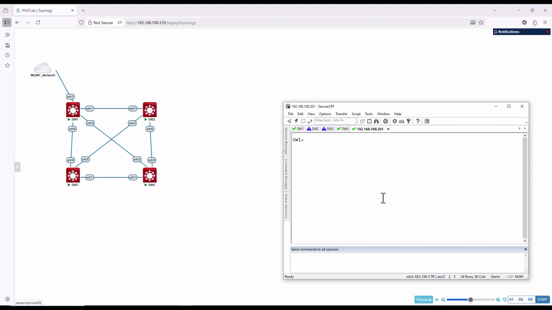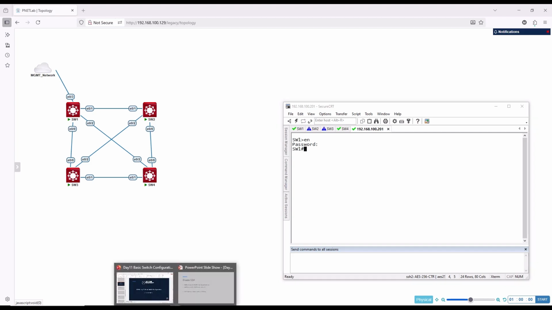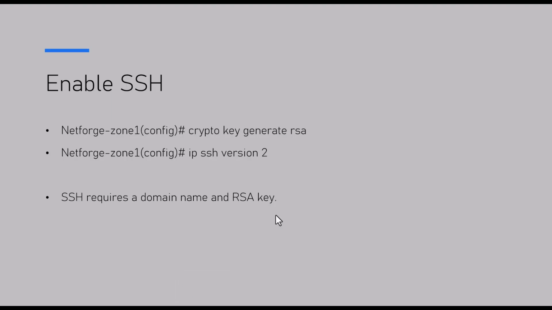Okay, what about the enable password? I'm just going to say en. This is going to ask me for a password. So I have to type the new password for enable, and now I am in. Great. Now we have done this part as well. Let's go back to our slides and see what is left.